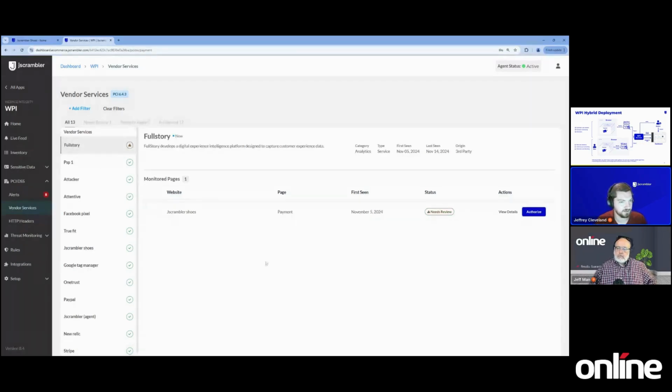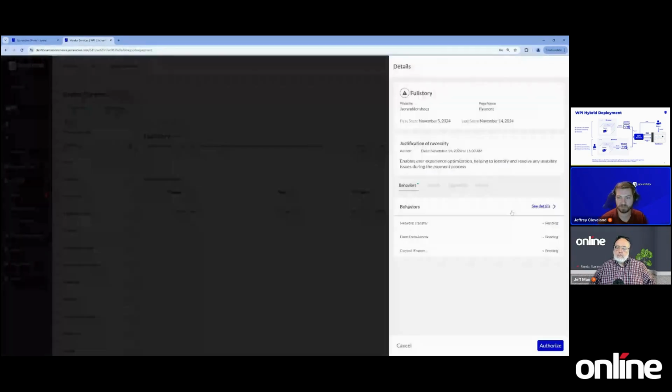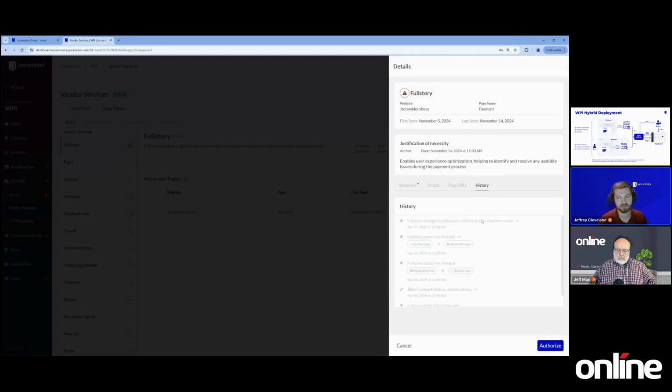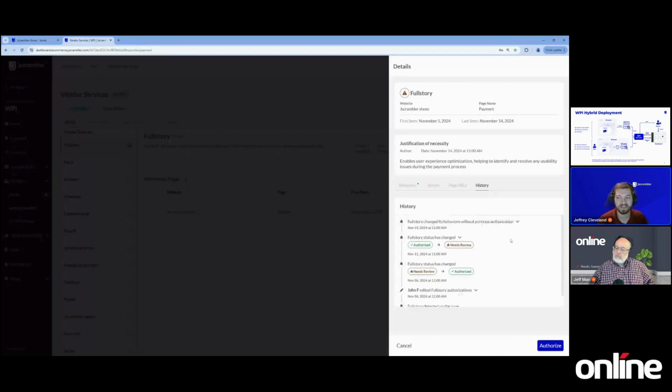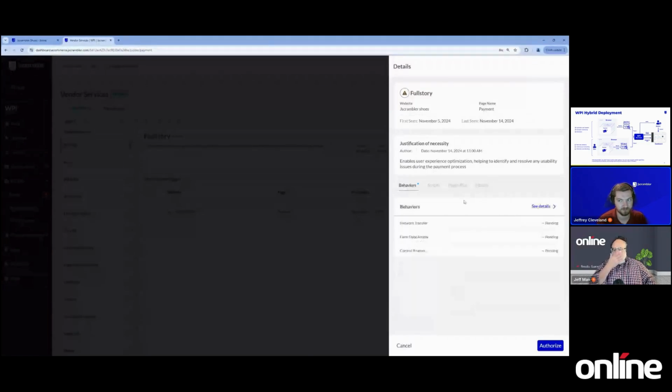The opposite of that is what we'll see here with Fullstory. And if we look at their details, we'll see that not too long ago, a coworker of mine, John F., came through here and provided some initial authorizations for Fullstory, but now we've got some changes to, in fact, the same three behaviors that Stripe was asking for. So let's take a look at those.